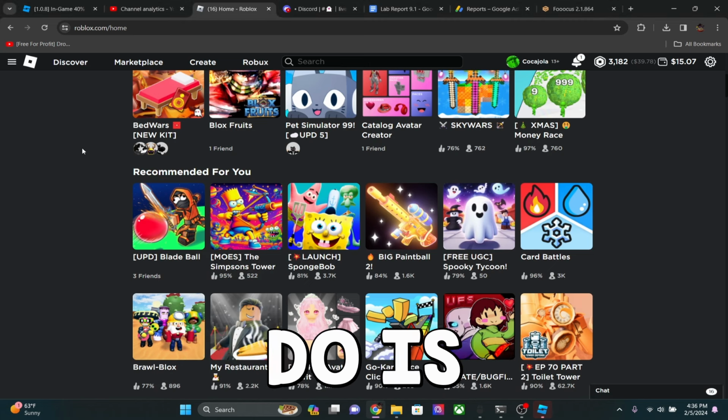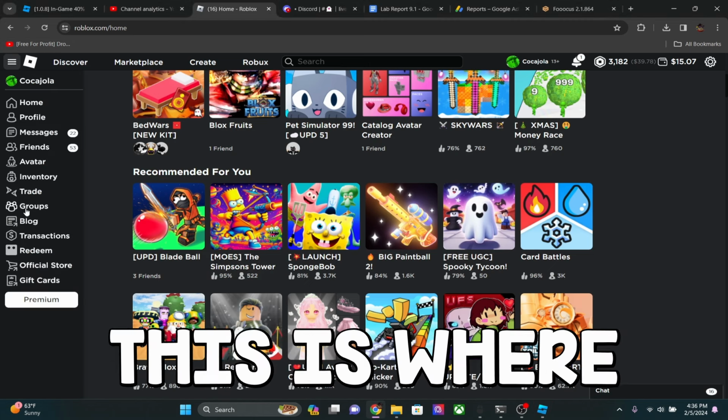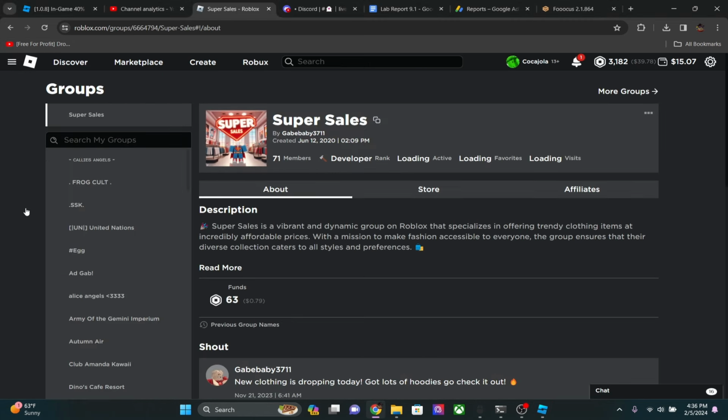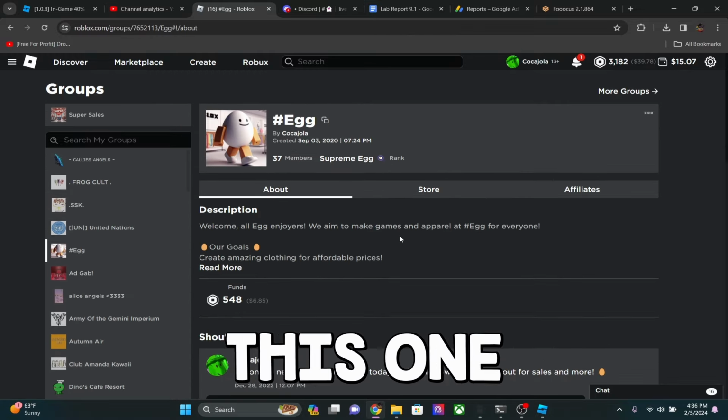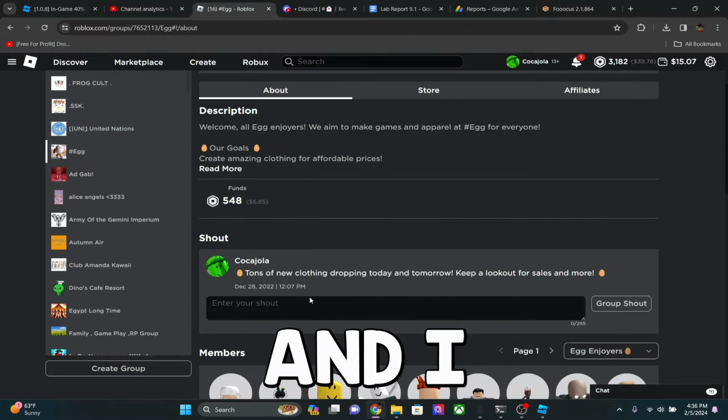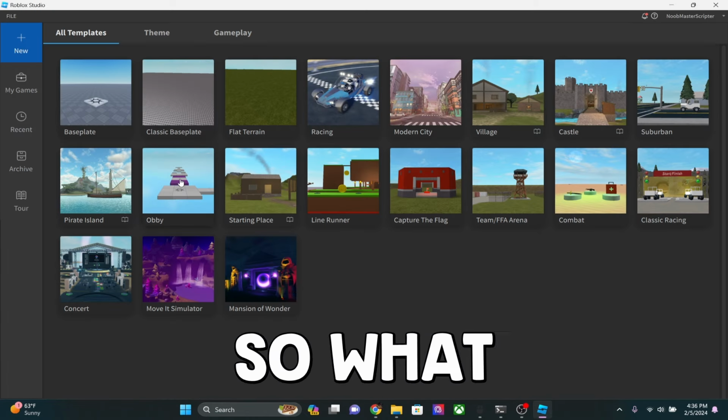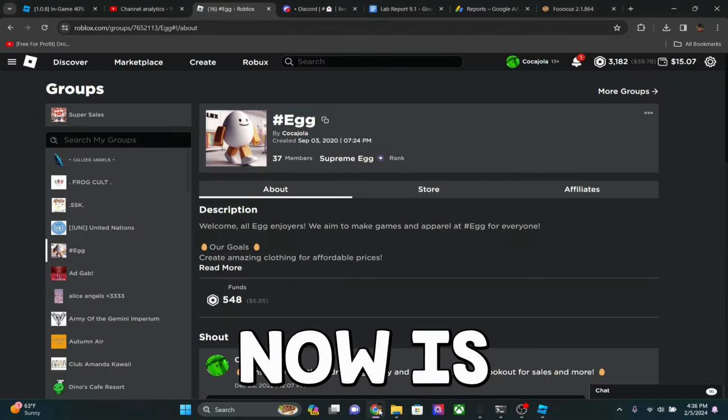And what you're going to need to make sure you do is you actually have a group that is ready. This is where you're going to receive all of that 40% back. So in this case, I can really use any of these groups here that I have, but I'm going to just use this one because it already has Robux in it, and I might as well just put it in here for the flex.